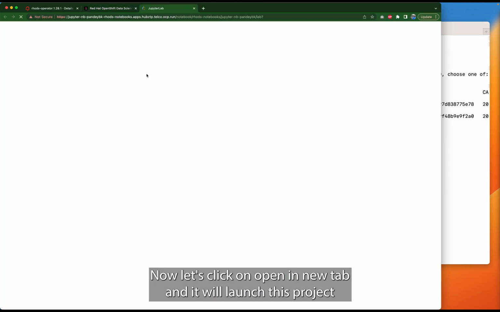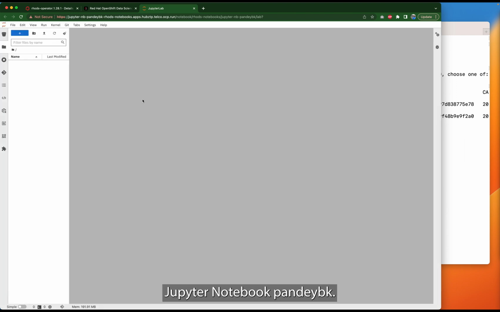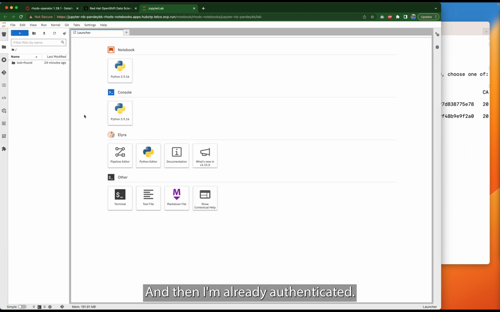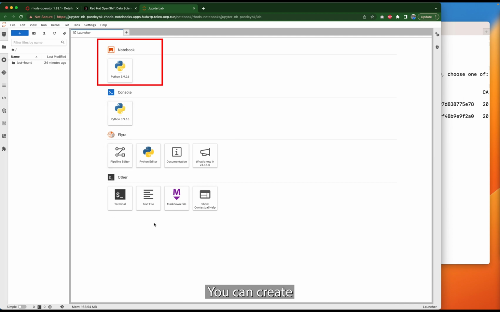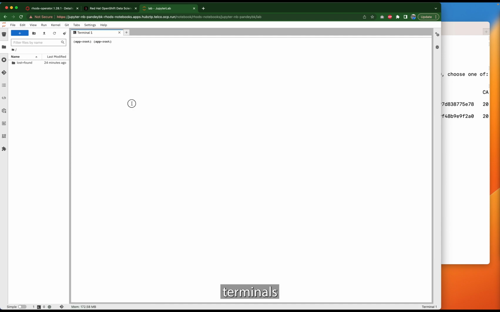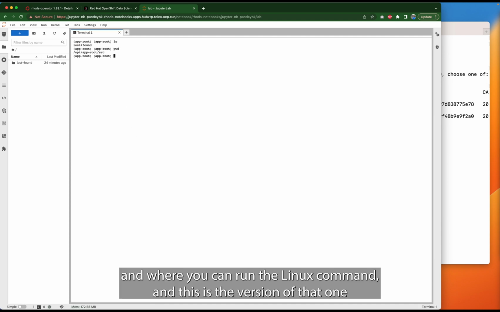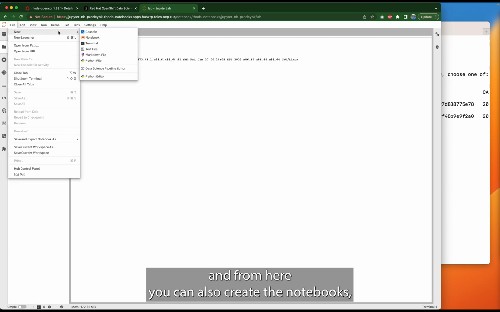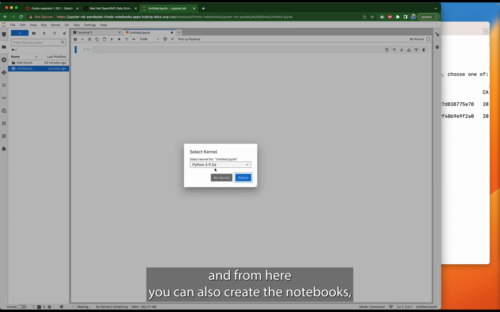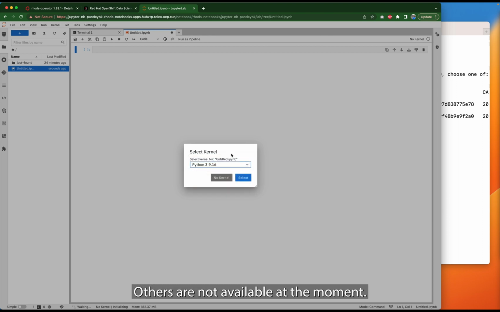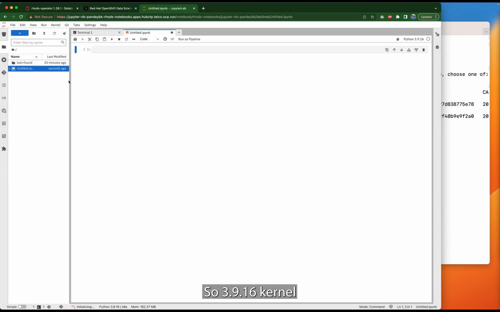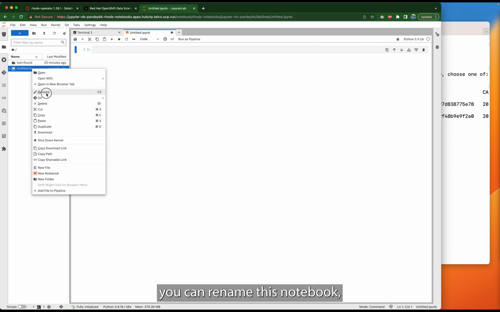Now let's click on open in new tab, and it will launch this project, Jupyter Notebook PandaBK. I'm already authenticated. And from here you can create new notebooks, you can create terminals where you can run Linux commands, and this is the version of that one. From here you can also create notebooks, and I'm going to select the default kernel version. It looks like the others are not available at the moment. So, 3.9.16 kernel. You can rename this notebook.